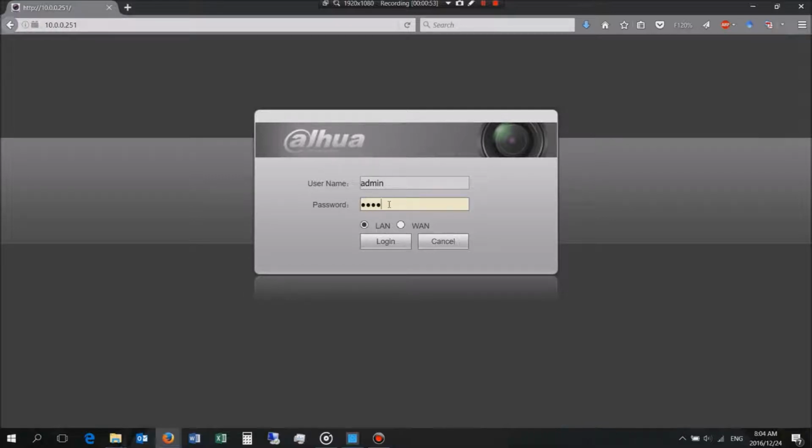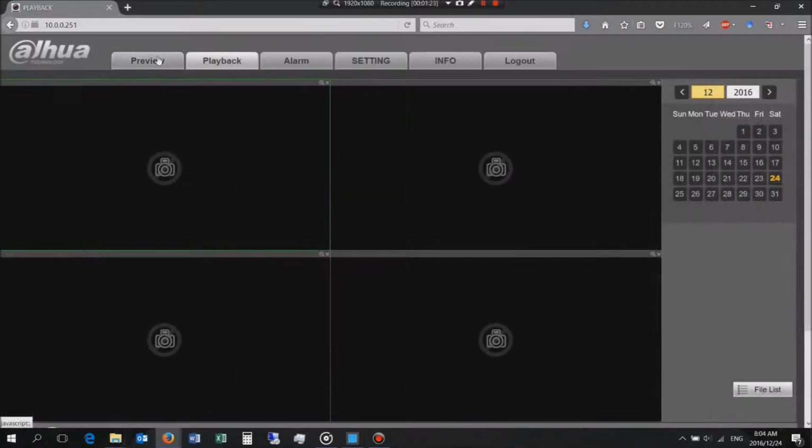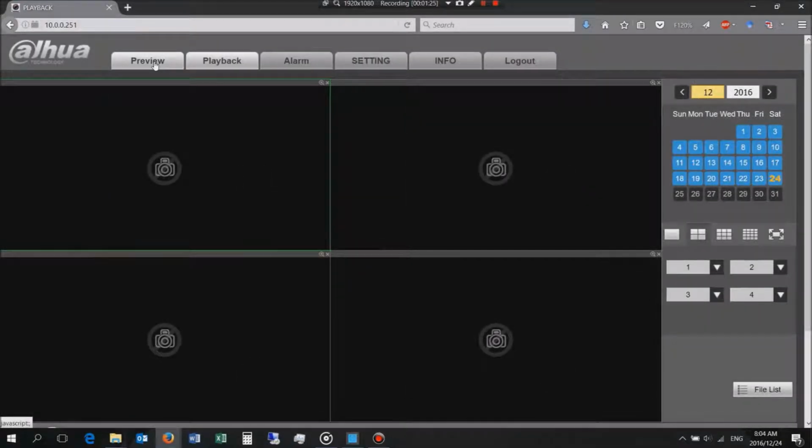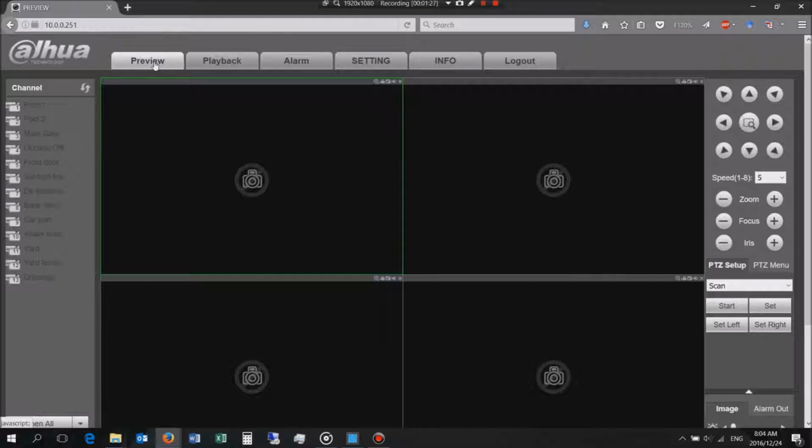So I'll just put in my password and I log in. Right, if you're interested in which unit I'm using, the 16 channel, it is the model 4116. And this is the interface of the 16 channel. The channels are on the left-hand side. It's got the names of the cameras that I have given them.